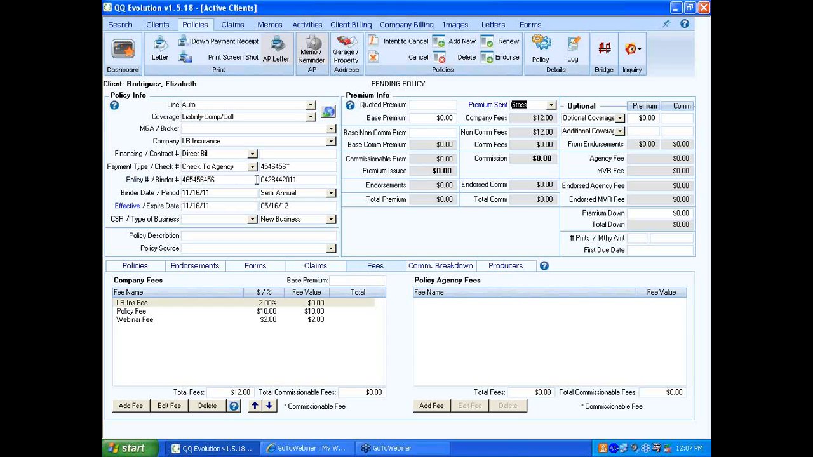Your binder number is the next area here that we're going to look at. If you have this automatically selected in your utilities section, your defaults, to automatically generate a binder number when a policy is added, that's exactly what it's going to do. If that's not the case, then you can just simply delete it. Your binder date will always default to the date that you're adding the policy information in QQEvolution. If that is not the case and it's a different binder date, you can certainly change that.